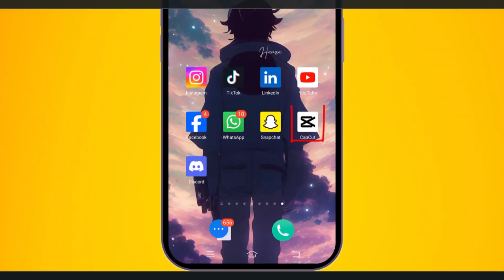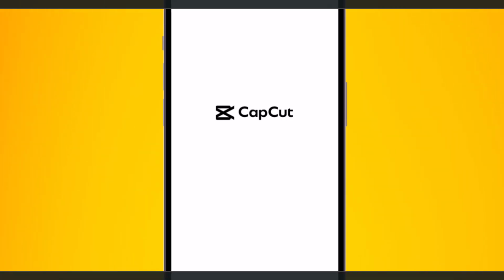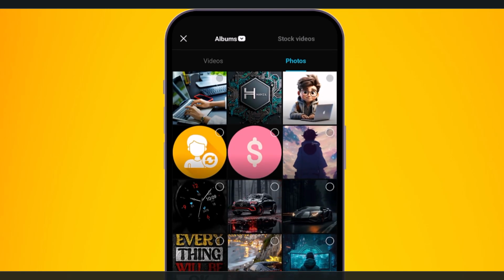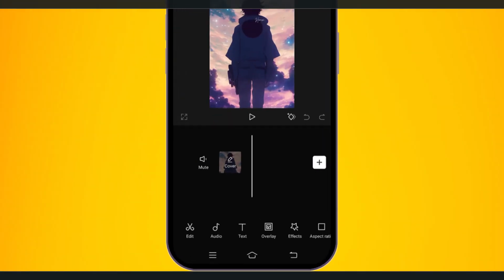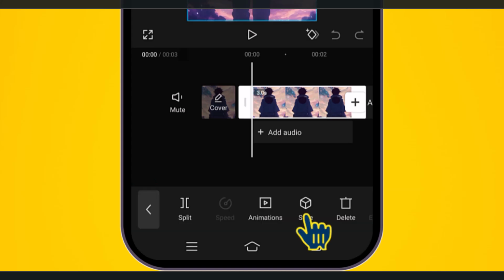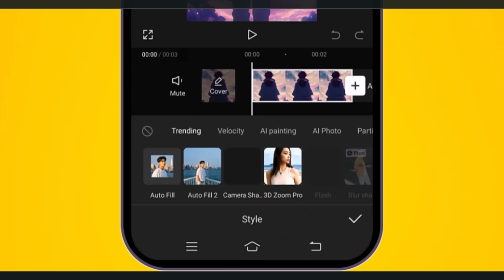Launch the CapCut app. Tap on New Project. Choose the photo or video you want to edit from your gallery. Tap on Edit at the bottom. Tap on Style. Select Camera Shake from the options.